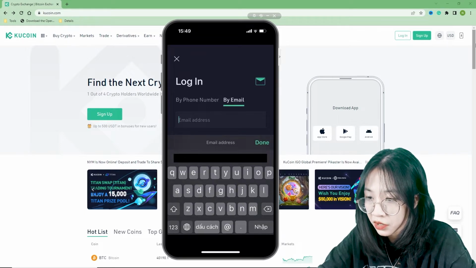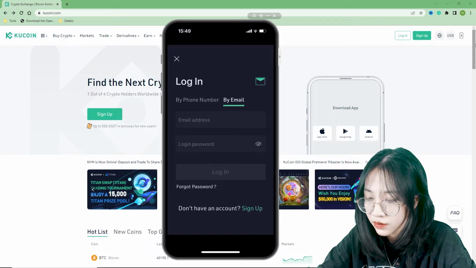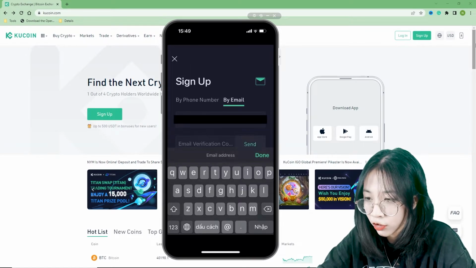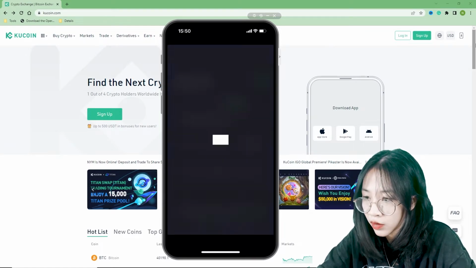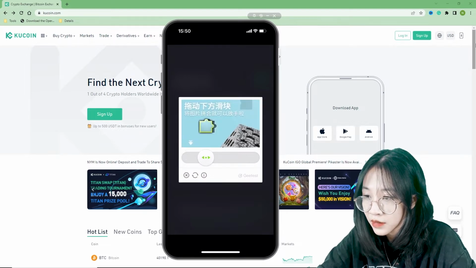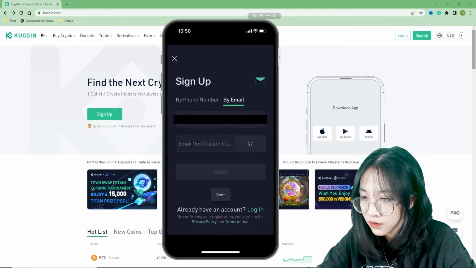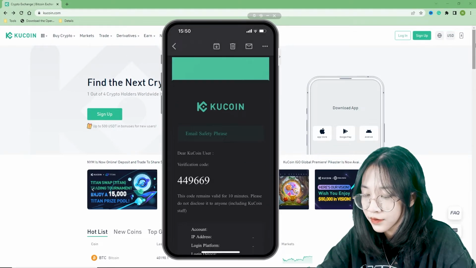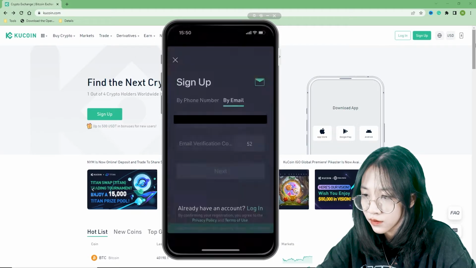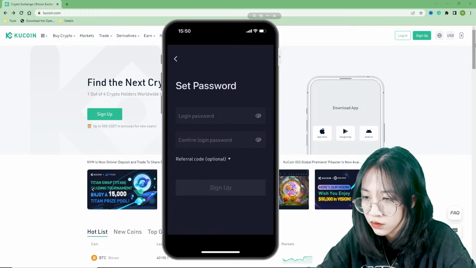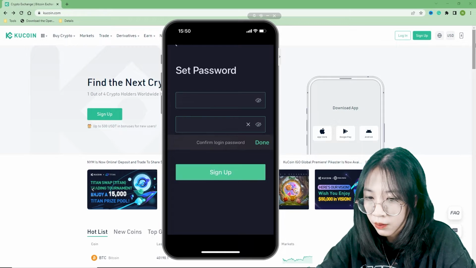You can register by your phone number or using your email. Here I would use my email to register. Fill in your email and tap Send to get the code. You need to complete the puzzle to get the code. There will be a code sent to your email, so go to your email and copy the code. And then paste it back here and tap Next. Now it's time to set your password. Make sure that your password is strong enough.